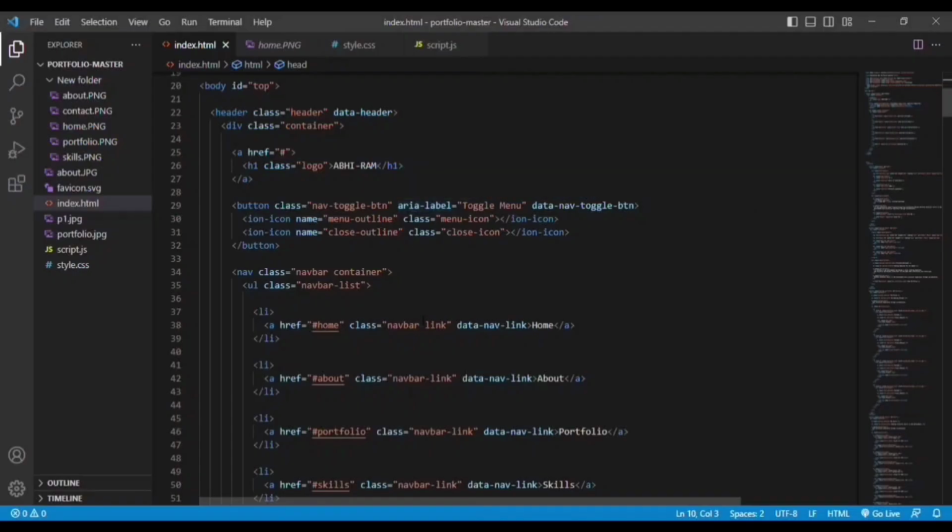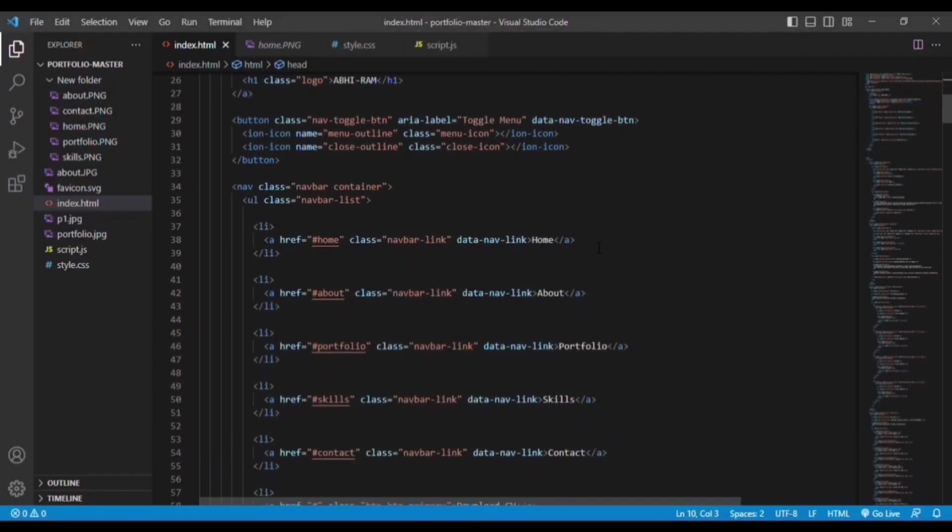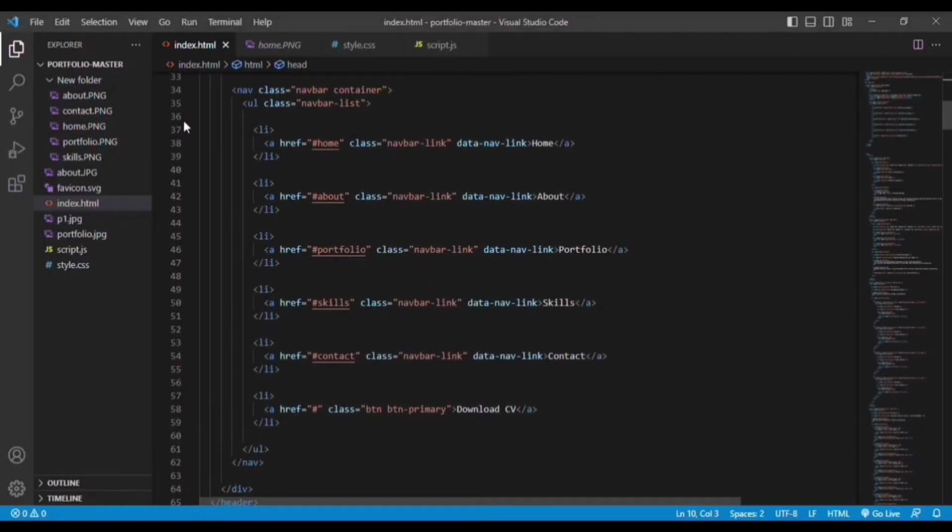In the mobile version we don't have large space like the desktop version, so we will be hiding the menu bar, and we will call it into the website whenever we click on that menu button. So that menu outline button is here, and we have two buttons. One is the menu outline button and the other is the close outline button, which is the cross button to close the menu bar. Then we have the navbar.